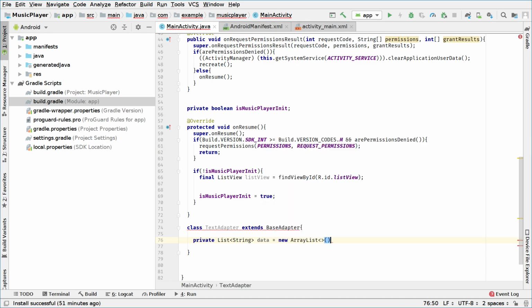Okay, so we have our data array list just created, and now we're gonna create a method that will enable us to set the data of that array list. For that, we're gonna type void setData. We will open this method right here, and what we'll do is first clear the previous data that existed on that array list. For that, we're gonna say data.clear.